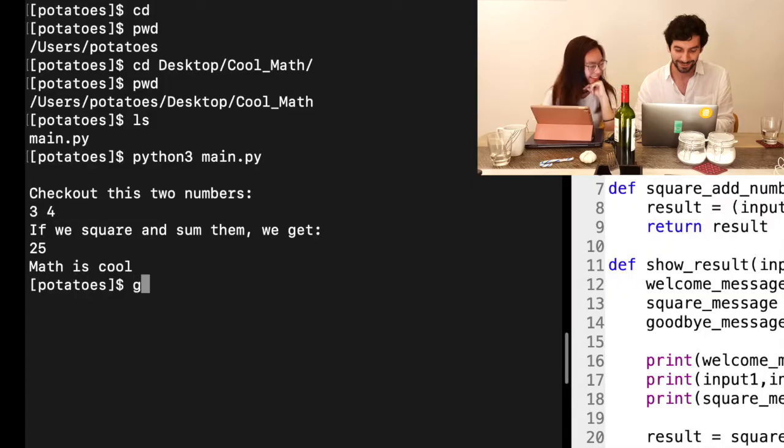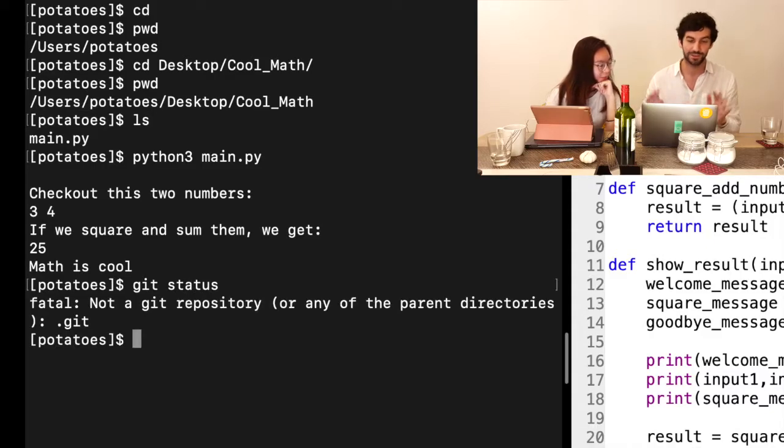This is a great time to do what? We would like to create a Git repository for this. So we can say, okay, is this a Git repository? I should be able to see the status. Oh no, this is not a Git repository. Fatal, actually.